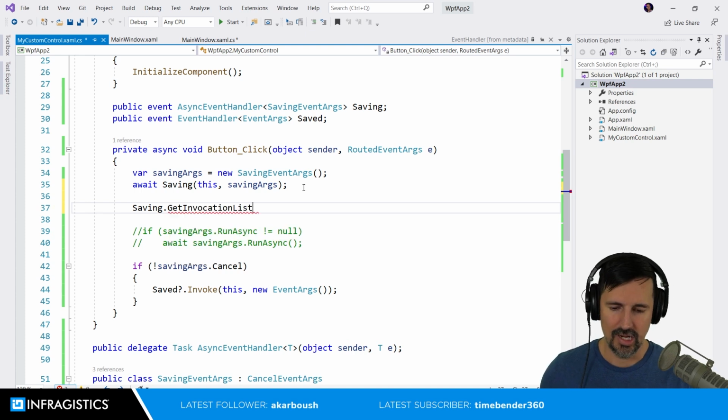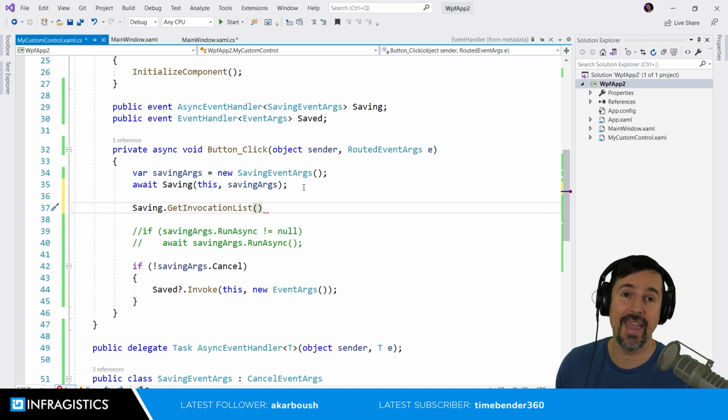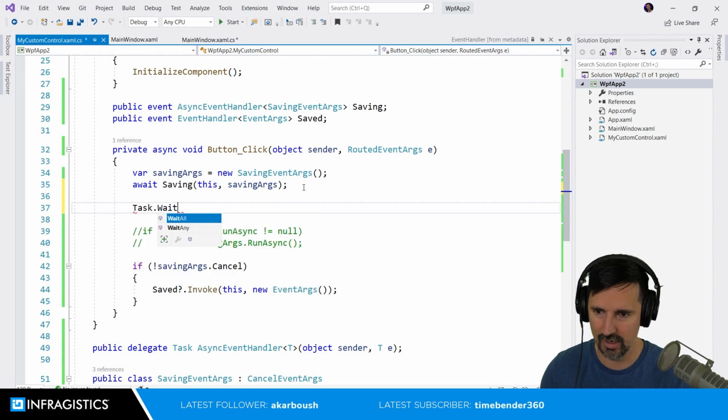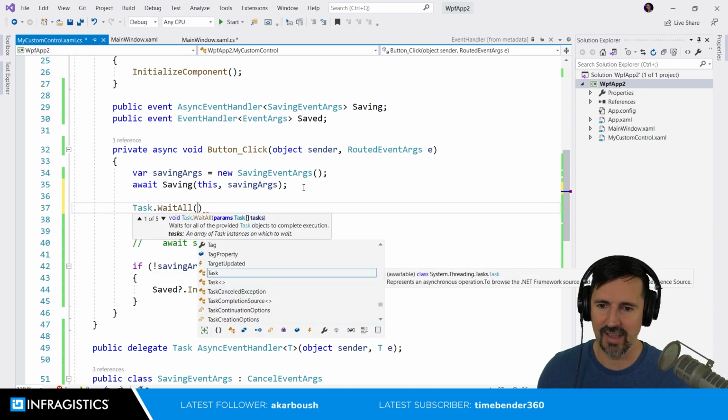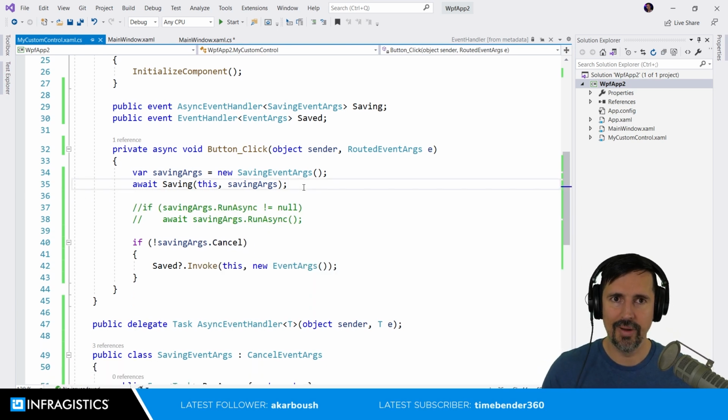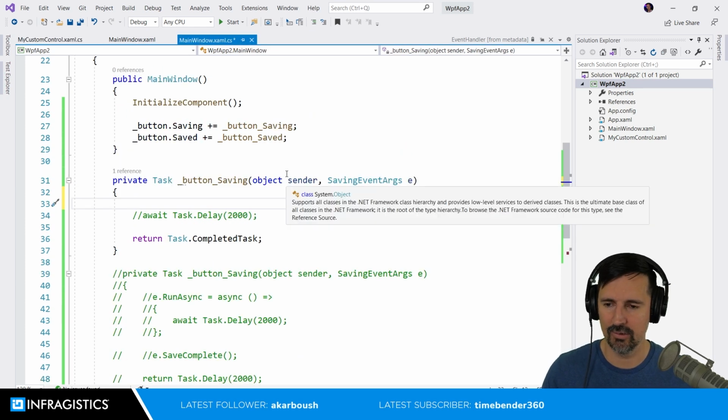Yeah, you'd have to get all the handlers, and then you'd have to await them all, right? So after you get all the handlers, you'd await all of them. So it'd be like Task.WaitAll, yeah, WaitAll. And then you pass in all the tasks from the invocation list that you got, right? That's if you were going to support multiple handlers. In my specific case, I don't have to worry about that.